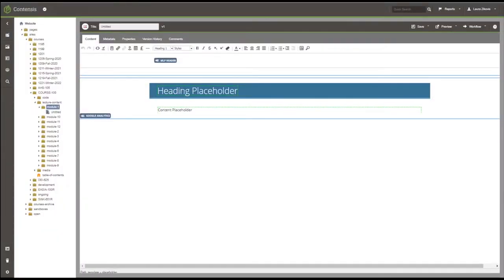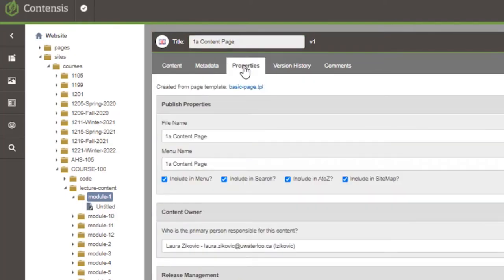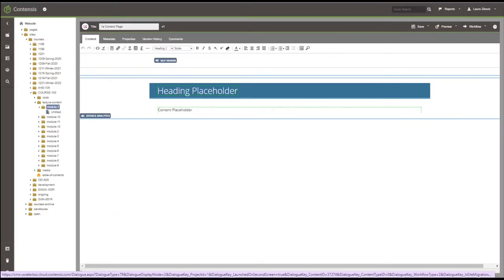The first thing we'll do is add a title and a file name to the new page. Type your title in the title field. Then go to the Properties tab and replace any spaces with dashes in the auto-generated file name field. Removing the spaces is good practice for web page file names since the file name is included in the URL. For the same reasons, you should also avoid using any special characters. With that done, we'll now return to the Content tab and add content to our new page.